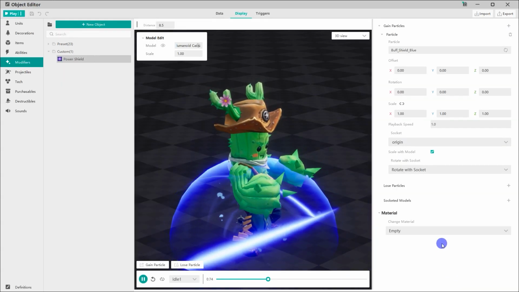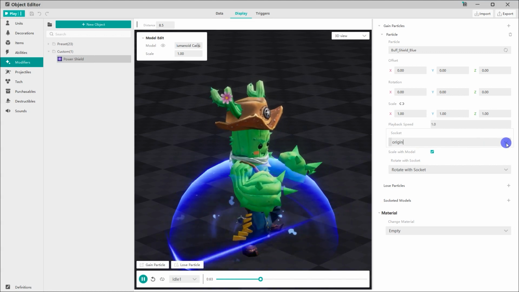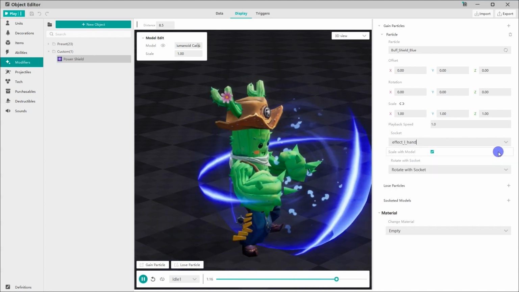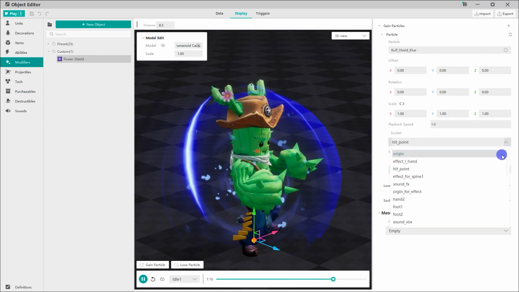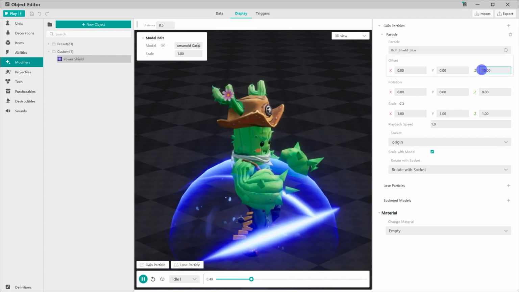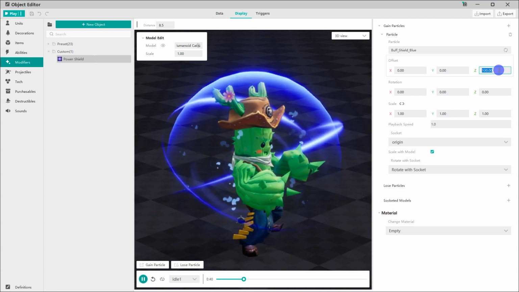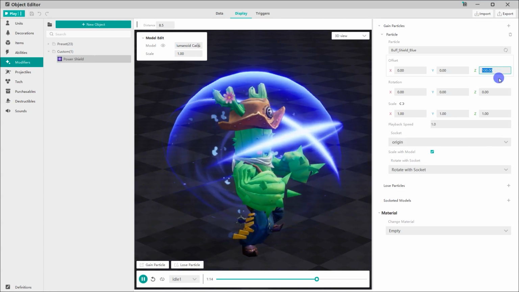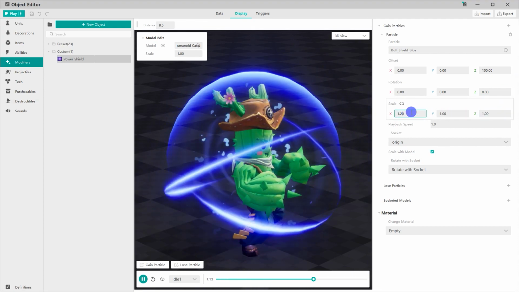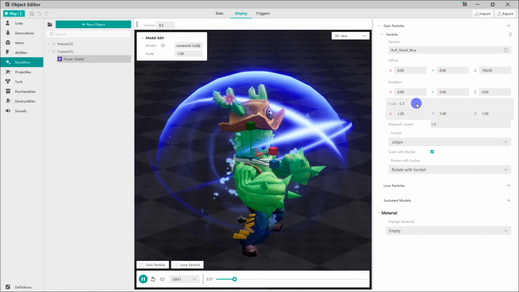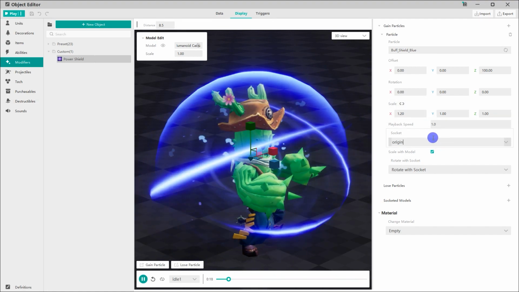We can click on the drop-down box and preview what it looks like when we attach different sockets of the unit. We can also adjust the location, rotation, and scale of the particle. Select Origin as the socket for this modifier.